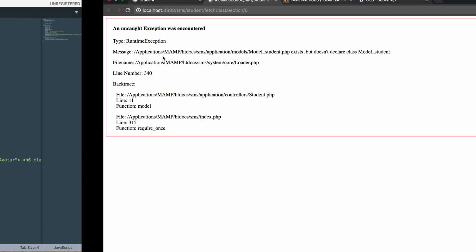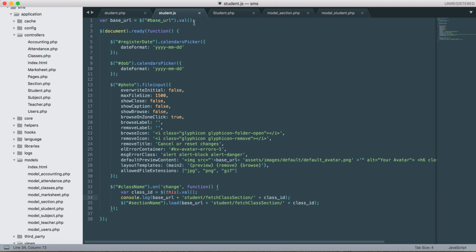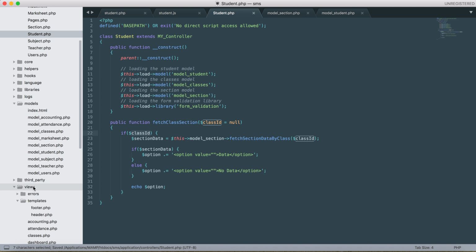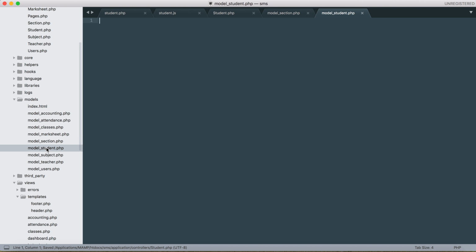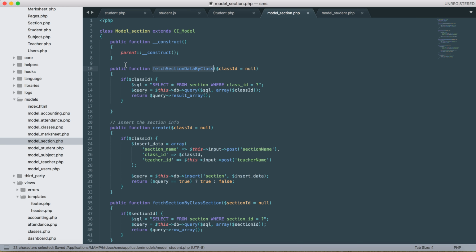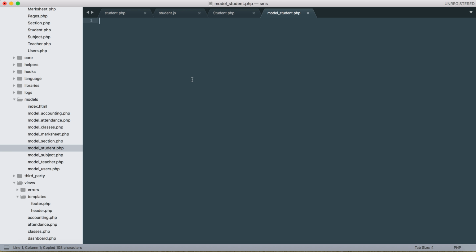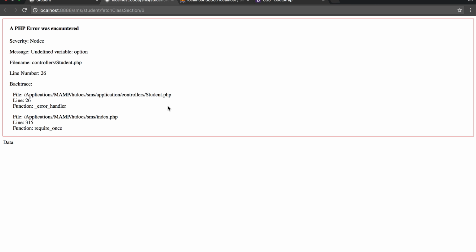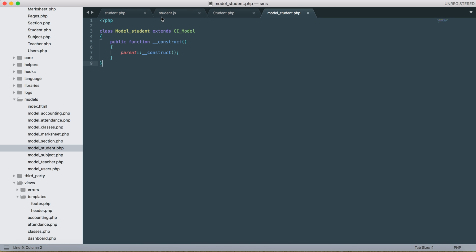Oh, we don't have the student. Okay, so let's, I think it's created. Let's copy from here and add it as student. Let's close this class model, and undefined variable option.